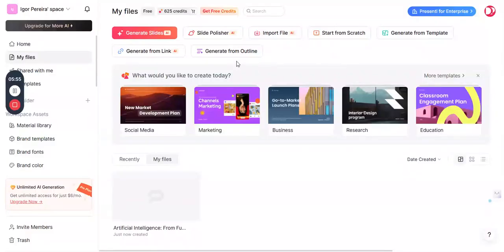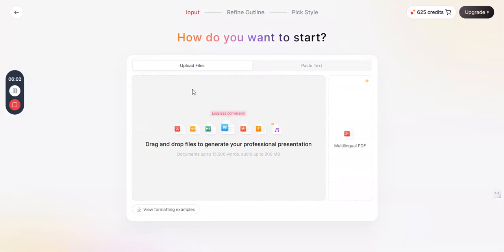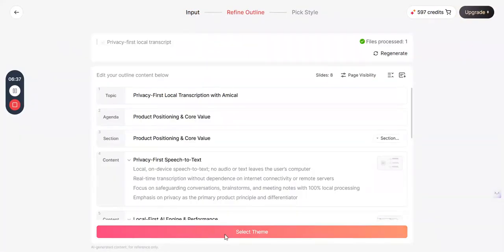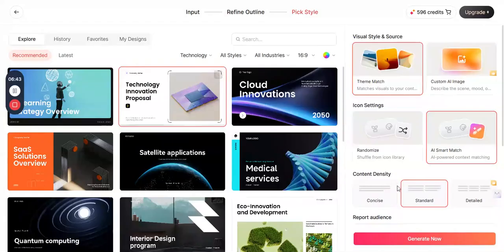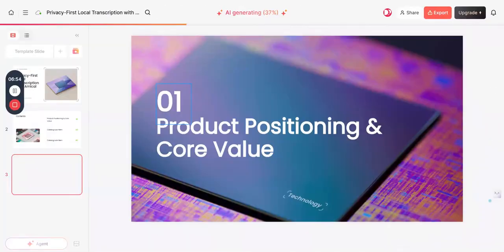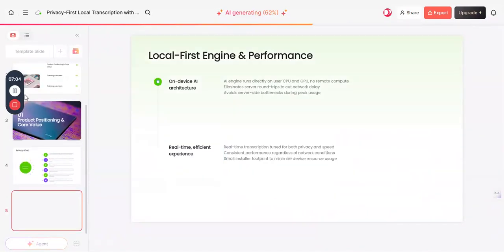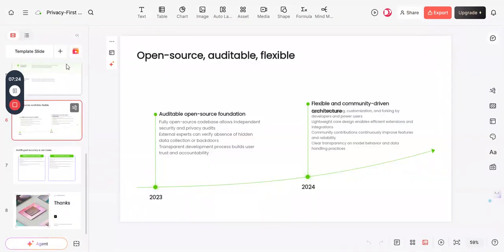So now we're gonna try to generate the slides by importing a file. I'm gonna upload the file. The tool is analyzing the file. Then I'm gonna select the template. I'm gonna select this new one and click on generate now. Pretty simple, as you can see. The tool is now generating the PDF, the slides, each one of them, and now I have a new slide.